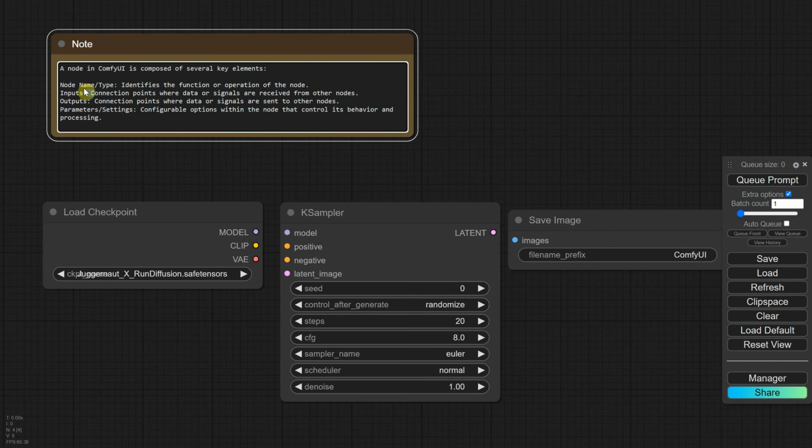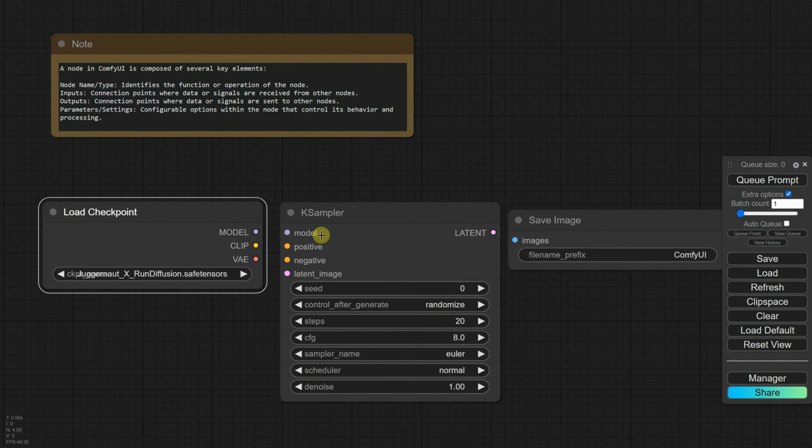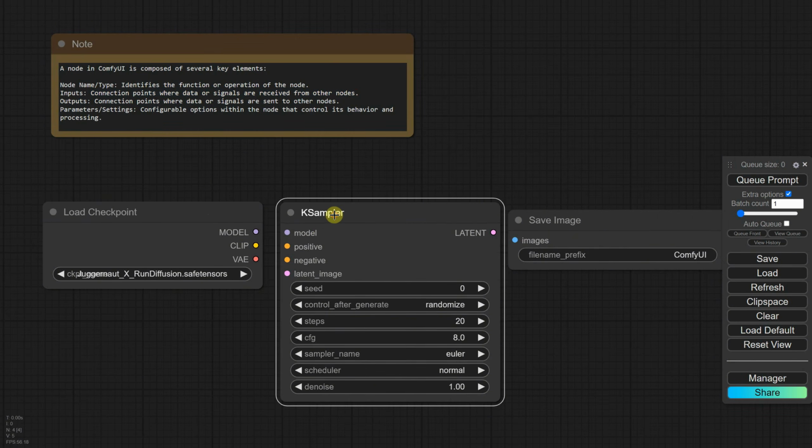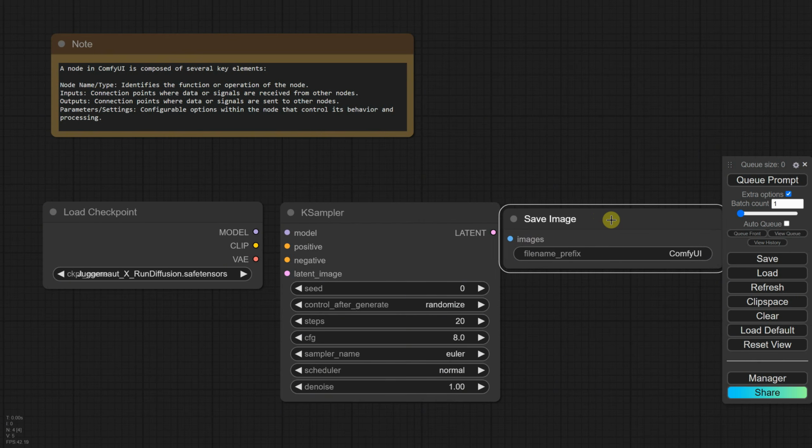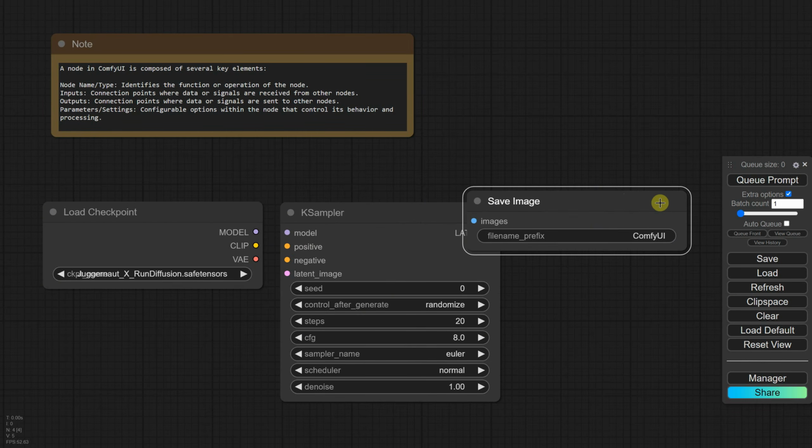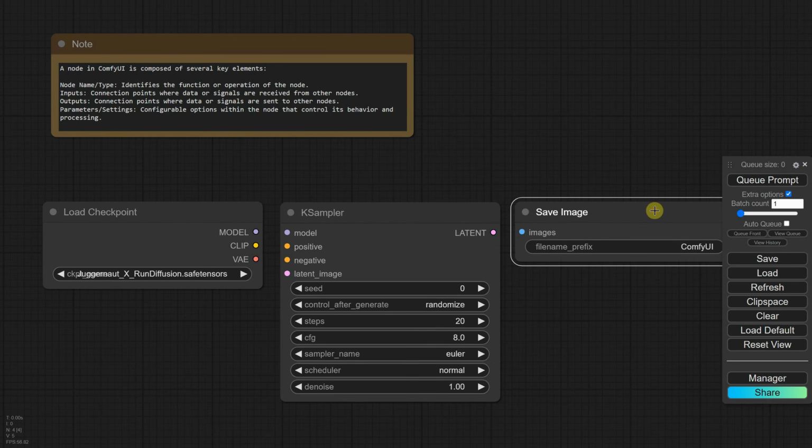Then you have the inputs, connection points where data or signals are received from other nodes. For example, K-sampler has many inputs. Load checkpoint doesn't have any inputs. And save image has one input called images. Next, there are the outputs, connection points where data or signals are sent to other nodes. K-sampler has only one output named latent. Load checkpoint has 3 outputs, and save image doesn't have any outputs, so you cannot add more nodes after the image is saved.